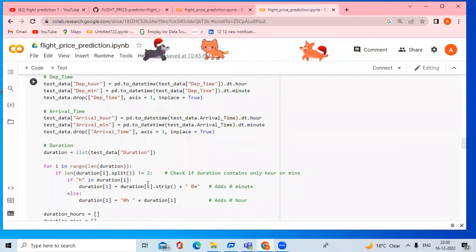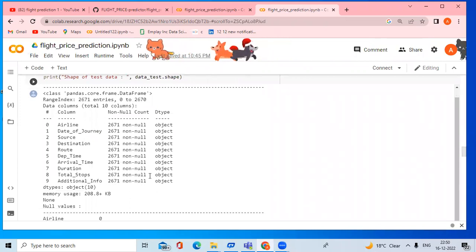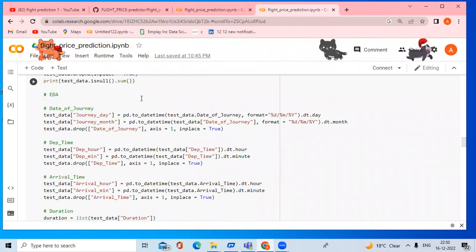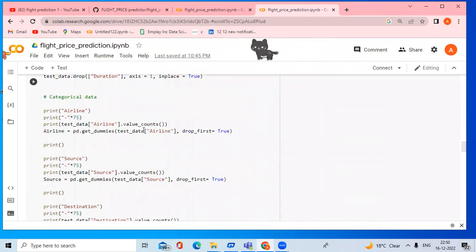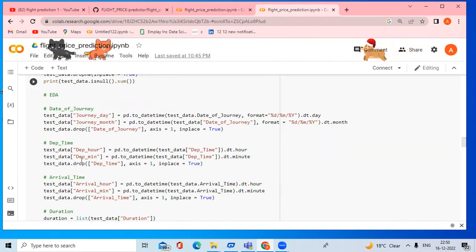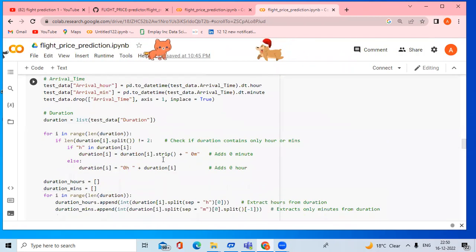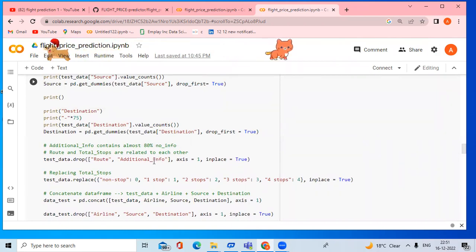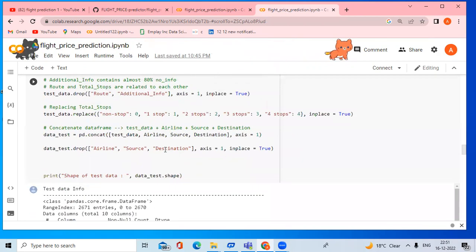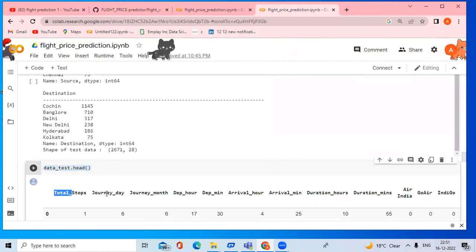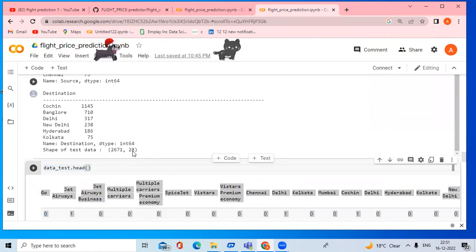Here I have just copied and pasted what I had done in the previous video. I have to convert the date of journey into day and month format. I also have to convert the departure time, the arrival time, the duration, and all the others. I have dropped columns also. I have done everything that I did previously, just copied and pasted here. Now I have to again check the head after my pre-processing part.